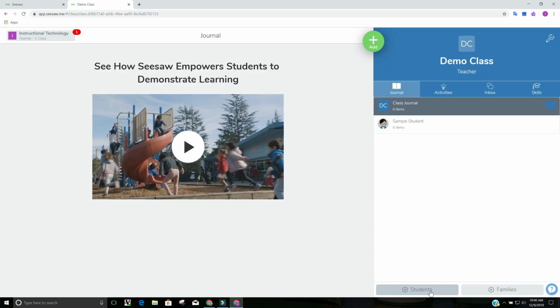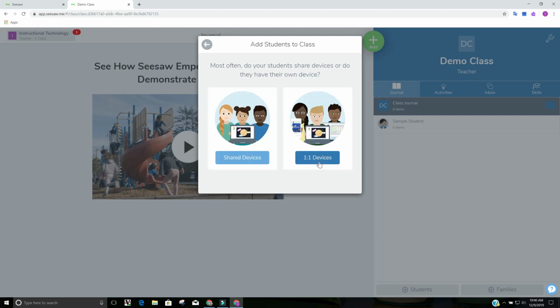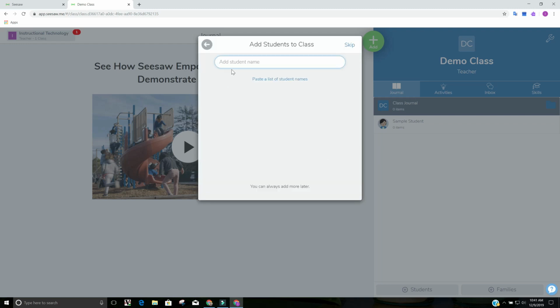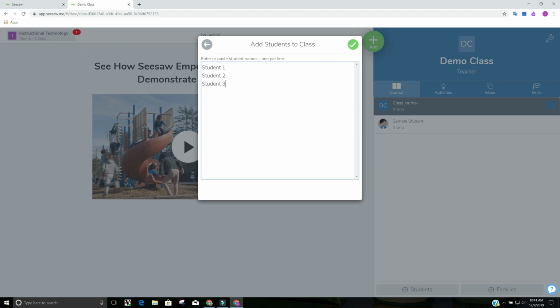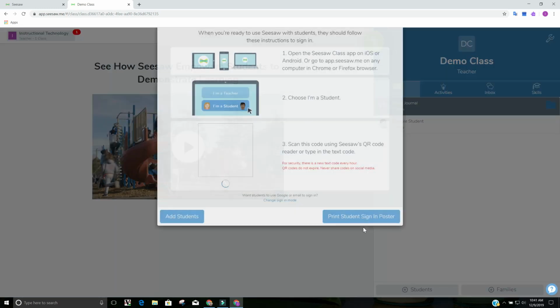Just to see again, let's say your students are not going to use an email address, you want to create them. If you hit no, you're going to choose one-to-one devices because that's what our students will be doing. And from here, you can either add the students one at a time, or you can paste a list of names. So we'll just do student 1, student 2, student 3. And once we have those students in, we just hit the check mark. Now we've got students. Hit that check mark again.